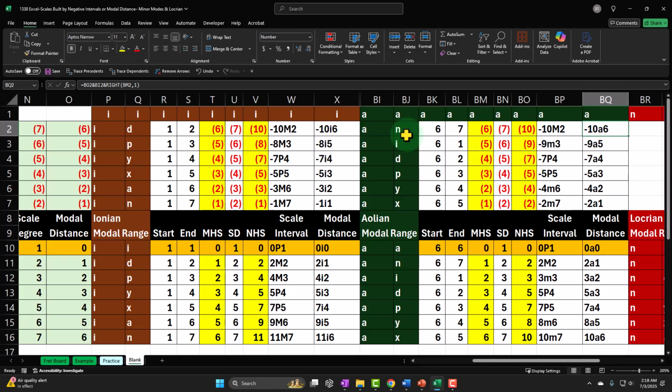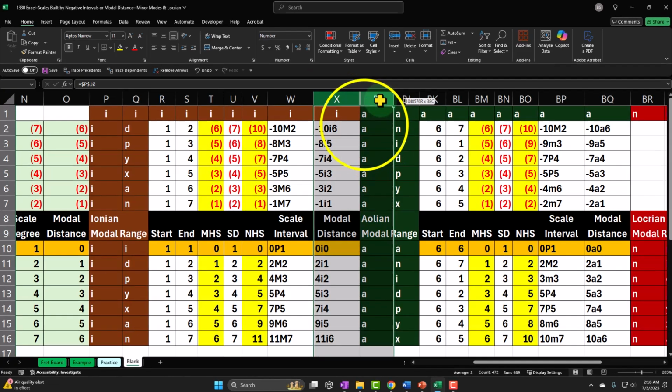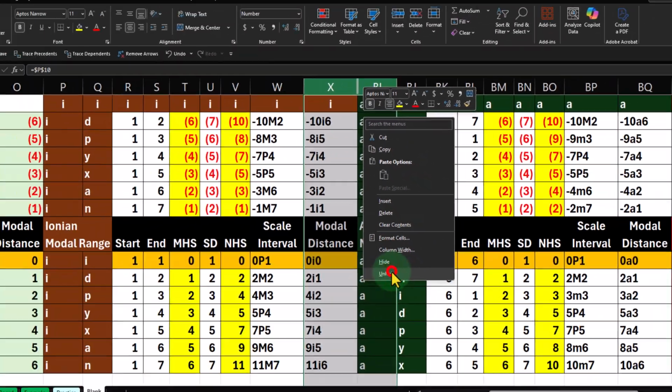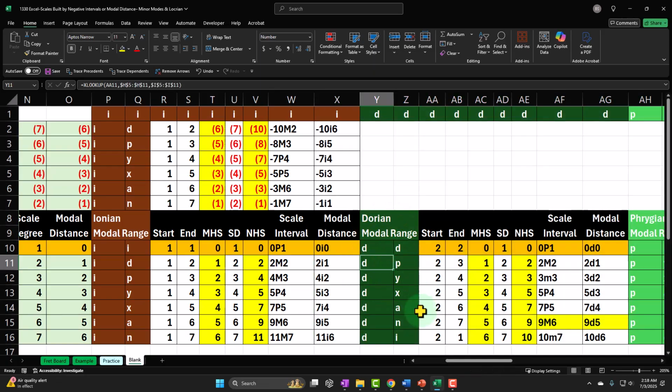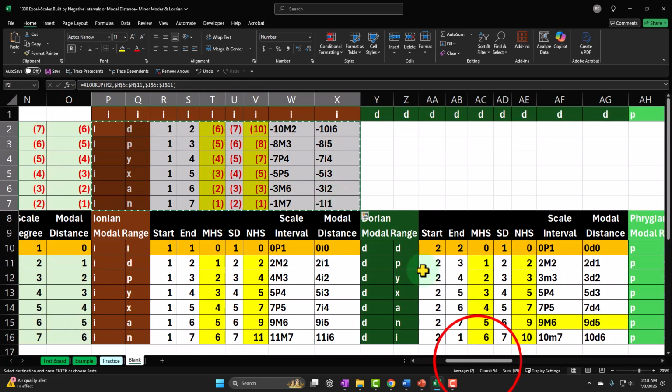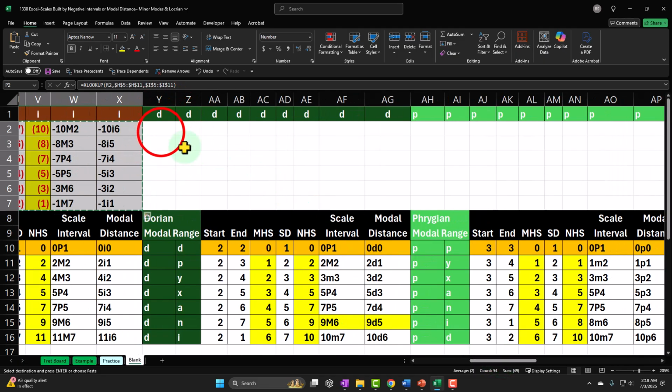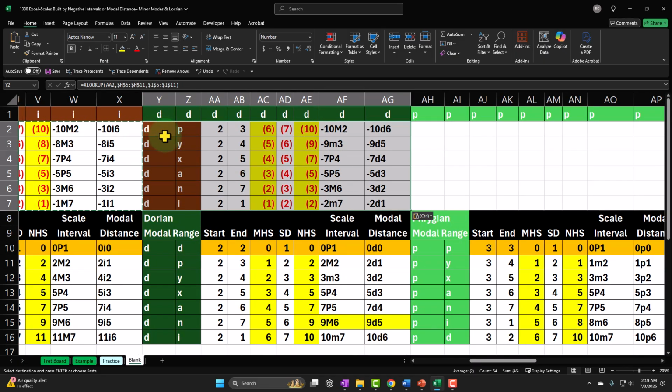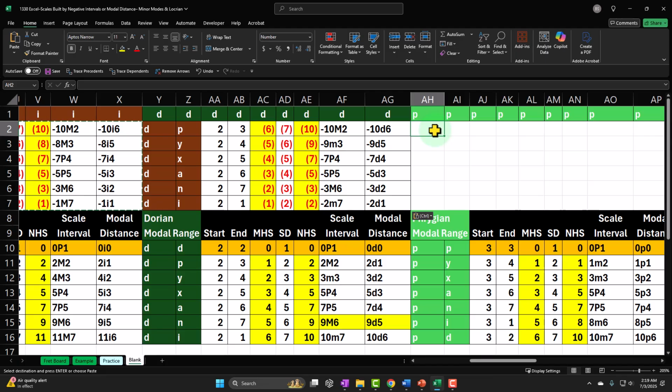Let's add the Dorian and the Phrygian, and then we'll compare that to the Aeolian, and then let's also add the Locrian. So I'm going to unhide. I'm going to go from X to BA, right click, and we will unhide these. And then I'm going to copy this bit right here. Boom, copy that, and I'll put that in the Dorian. And it looks like everything maps out properly. I'm also just going to paste it right over here in the Phrygian.